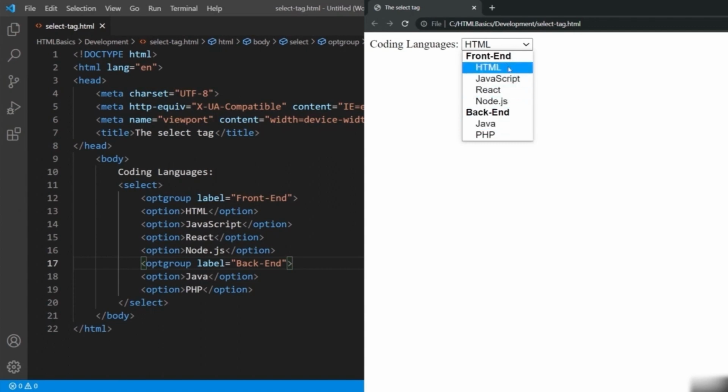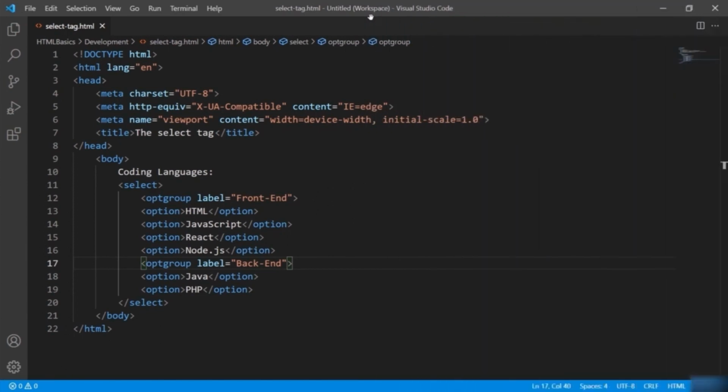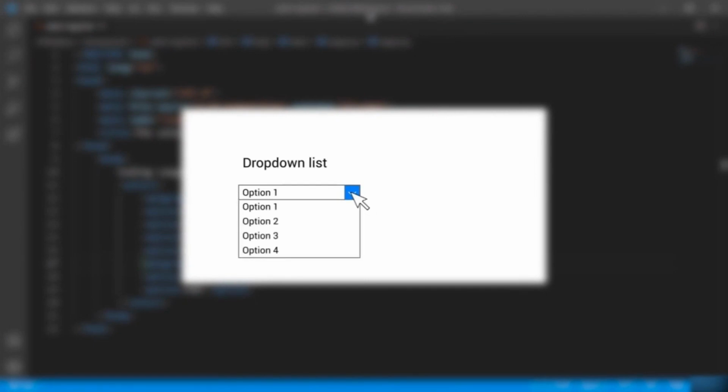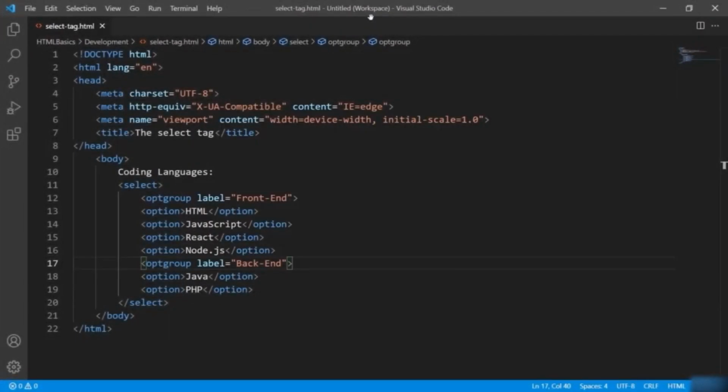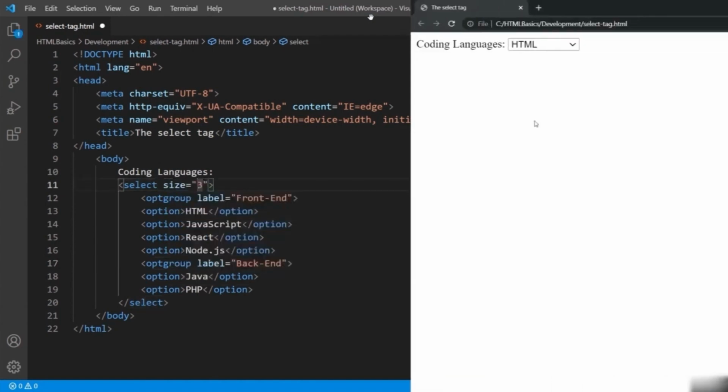There are also a few attributes which can be used when required. Now let's check the size attribute. By default, the interface is a drop-down. But let's say you want to show list items in a scrollable box like this, then you can use the size attribute. When you don't want the drop-down and want to show a box with the list, you decide the number of rows displayed at a time. Let's give the size attribute 3 and check the output.